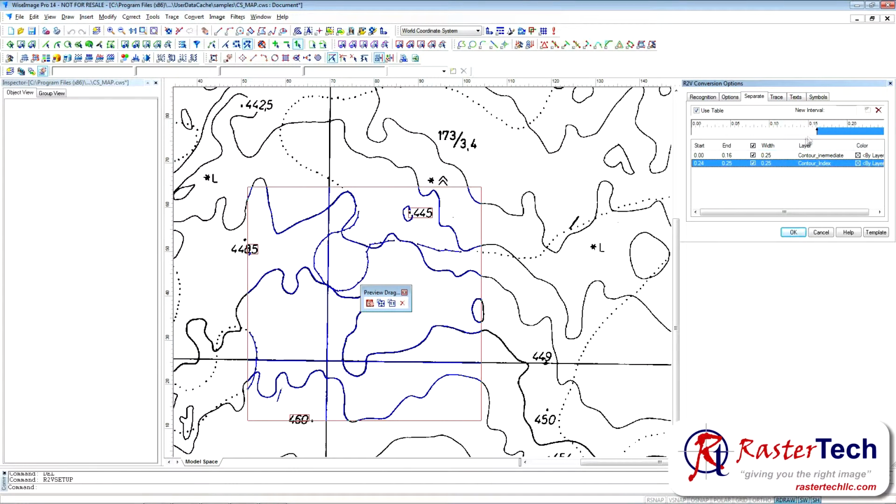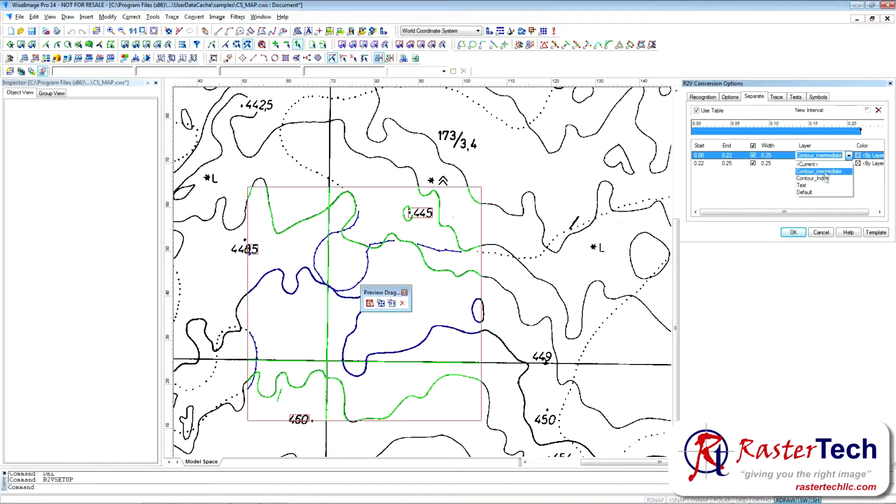So make the adjustments according to the image type and the line widths in order to pick up the thinner and thicker lines. We can choose which layer that we want the features to go on and change the color of those features. Once the varying raster thicknesses are selected, we are done with the setup.